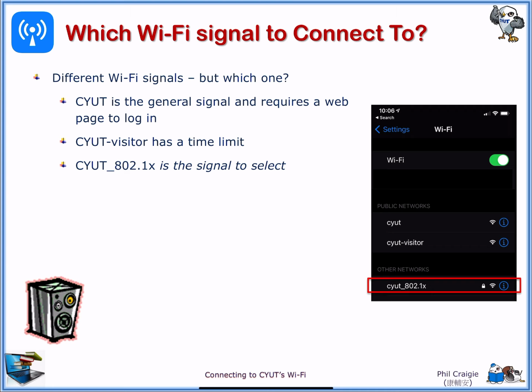CYUT has a number of different Wi-Fi signals to connect to, and they are for different purposes. The CYUT signal is for general use and needs to log in via a web browser. I wouldn't suggest to use this signal as it's very slow and cumbersome. The CYUT visitor Wi-Fi signal, as the name suggests, is for visitors and generally does not require a login, but it is slow and does have a time limit.